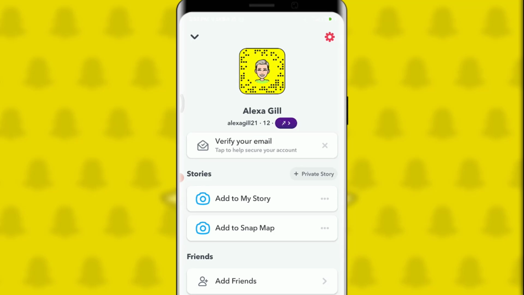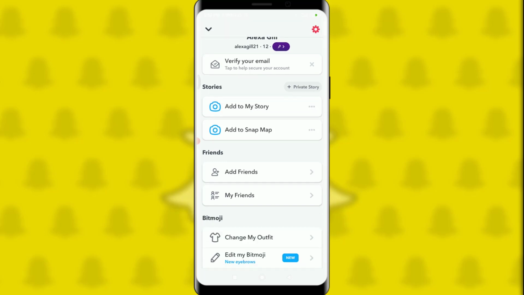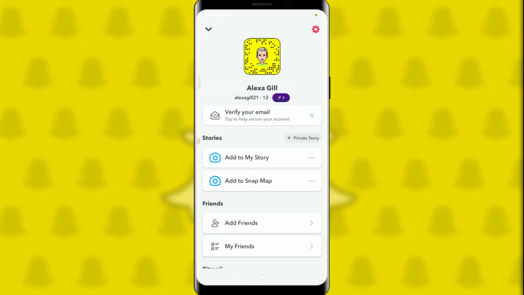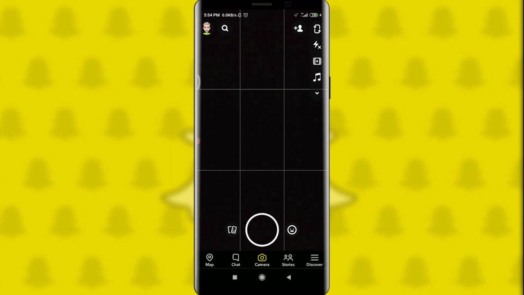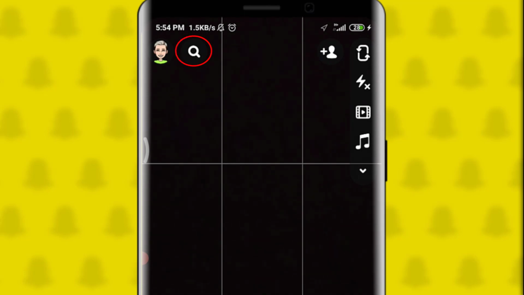Tapping on the profile icon is going to get you to my personal identity over here with a Bitmoji on this yellow screen, that is my Bitmoji, with a name that is Alexa Gale. So you can see various options over here which I'm going to explain to you later. So that is my profile icon, and just on the right side of the profile icon you can see an eyeglass icon.